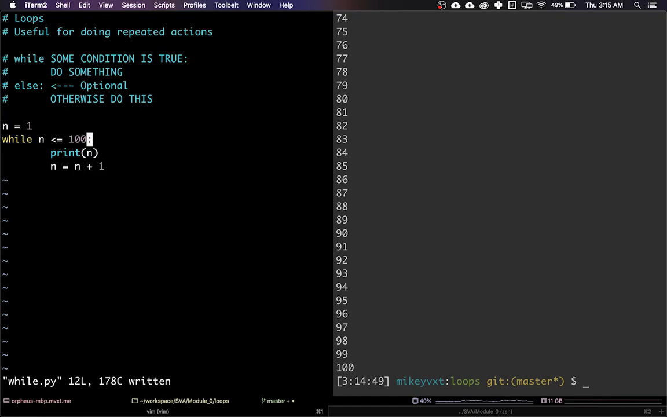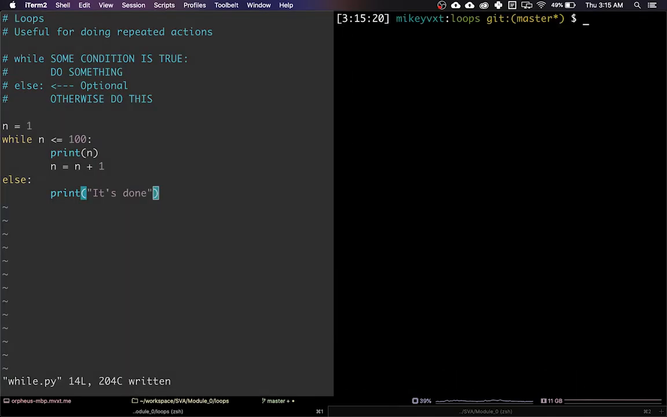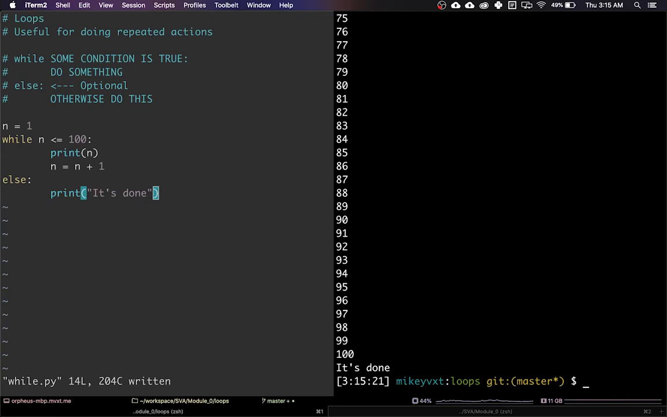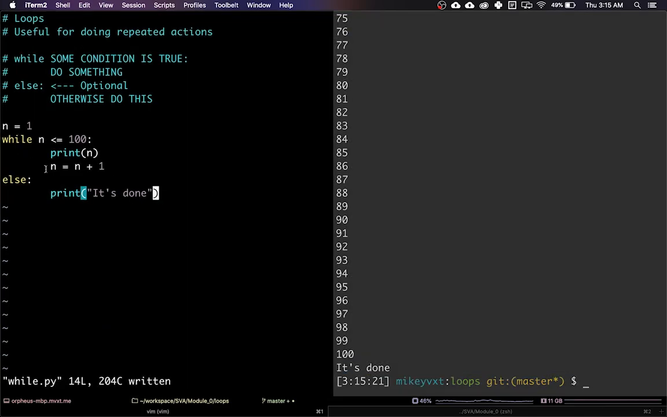Let's go ahead and add an else statement to our loop. I'm going to add else colon, and then right below that, I am going to do print it's done. And so if I write this change and execute this code, you can see here at the very end, after printing all of the numbers, it just says it's done, like a neat little bow on top.